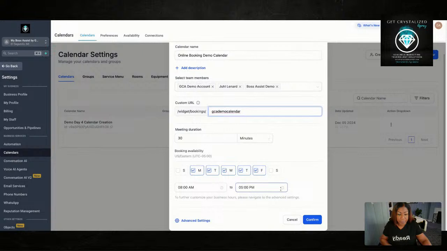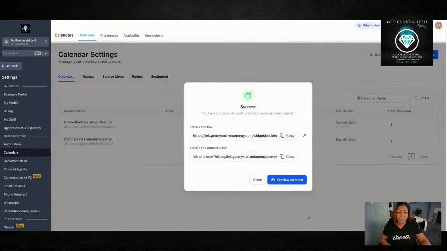Okay. And then your time frame, you can have 7 days a week. You can have, maybe you only want to work Monday and Wednesday and Friday, and from 8 to 5, and then confirm. So now this is going to give you 2 links. Actually, later on you get 2 links. So this is the link that we're going to use later to embed it into your website and into your calendar. And then you also have embed code.